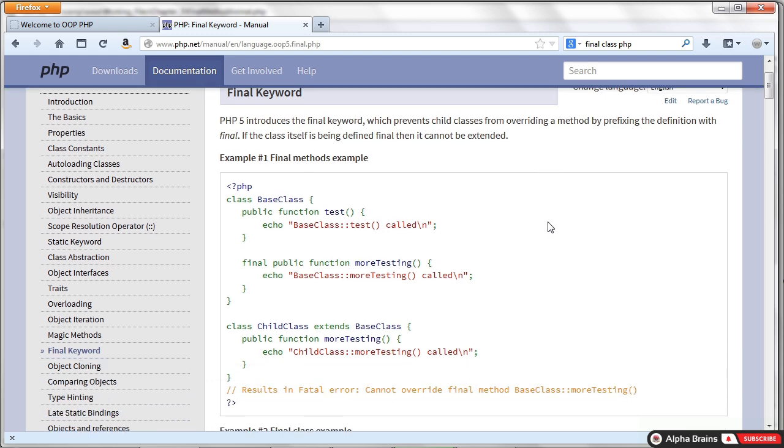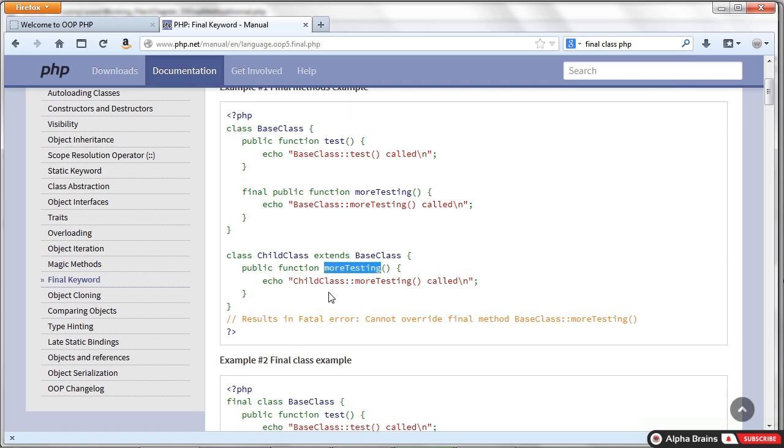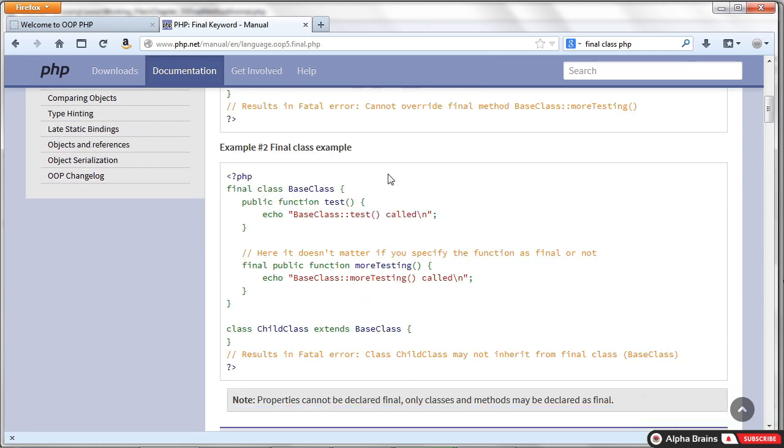When you say something is final, as I have here, final public function, more testing, you are not allowed to override it. Down here, if one tries to override it, you'll get a fatal error, cannot override final method. And here you can actually put the word final in front of a class as well. And if you do that, that class cannot be extended. You're either going to use it in a static way for some other functionality and you just want to call methods directly off the class. You don't want it extended somewhere. You can have any reason, but you will get a fatal error. Here you see that this is a final class, base class, and here the child class tries to extend base class. It says here that you'll get a fatal error.